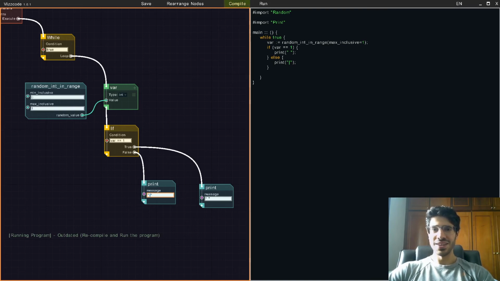Here on the right you have the code that is something really like Python or C++, the main language, so you can have fun here with this with Vizzcode while learning real programming.